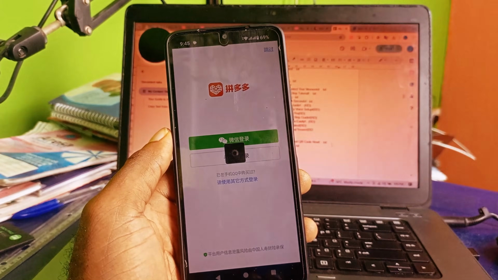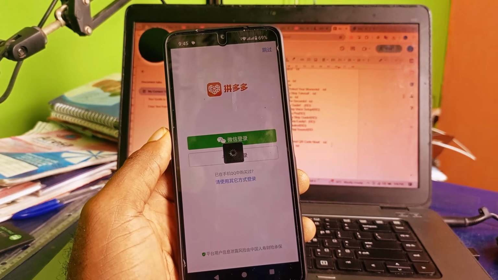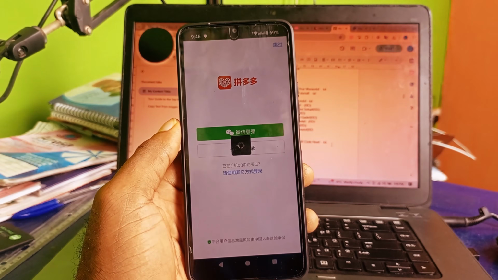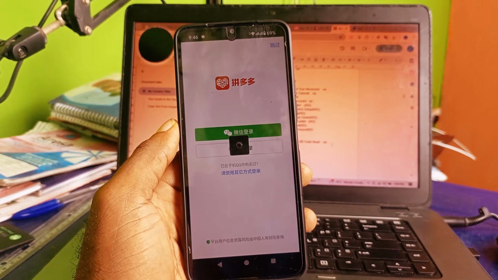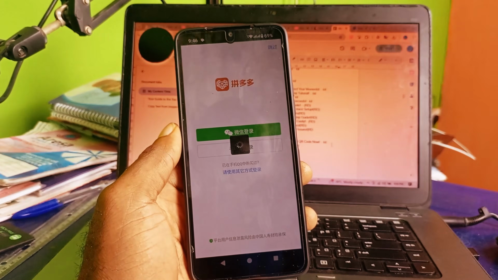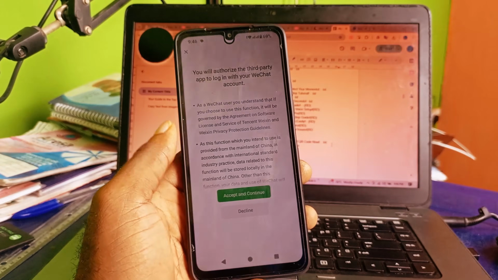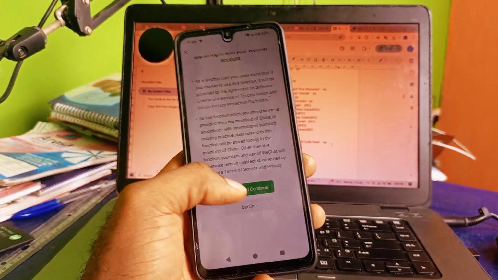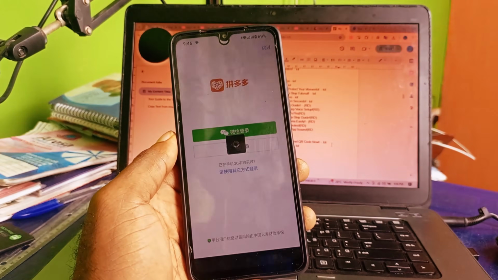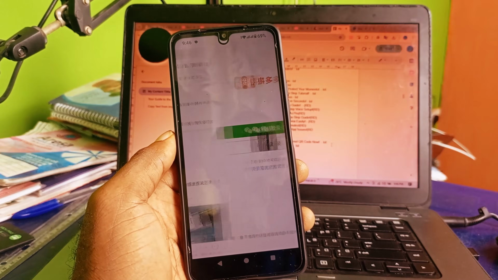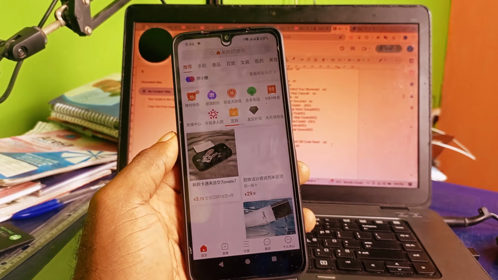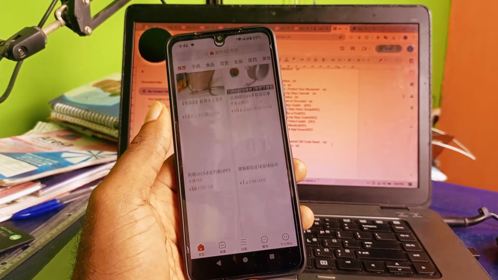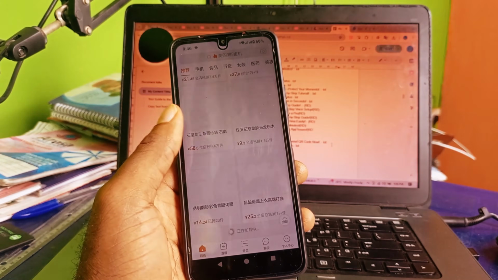And it's going to connect your WeChat. Then it's going to take you right here. Scroll down right here and make sure you click on Accept and Continue. Then you'll be taken in, just like what you see right here, into your Pinduoduo app. So just like so, you can scroll down and start making your purchase with the Pinduoduo Chinese shopping app.